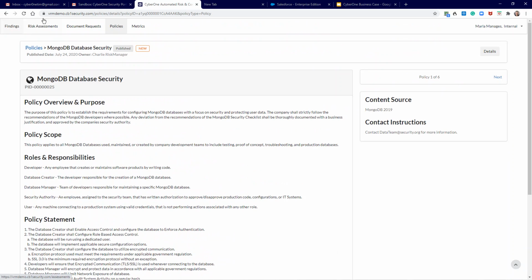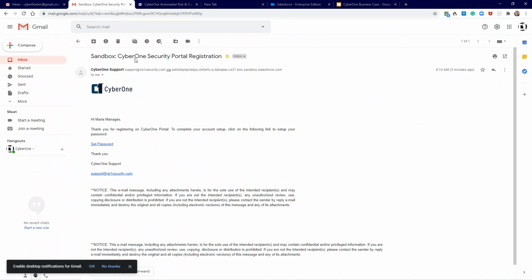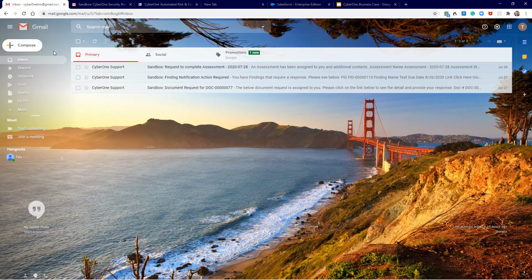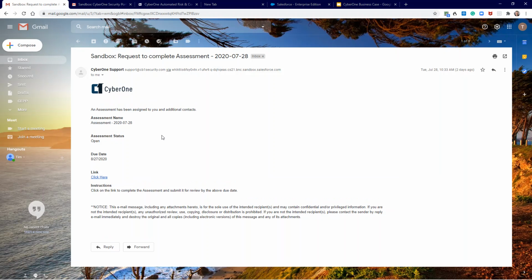In terms of navigating, let's go back to our email. What we're going to do is go to a different address. These are the type of emails that you might get as notifications. You might receive a request to complete an assessment, for example. Again, you can see here that the title comes in as a very clear indication of what you need to do. And what we have in all of these different emails is a link that will take you back to that portal.